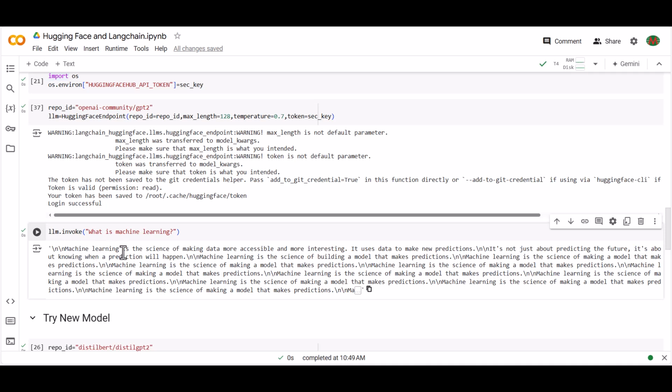Machine learning is the science of making data more accessible, more interesting. It uses data to make new predictions. Yeah, that's good as well. But because this is a smaller model and one of the older models, not the new one, your response may not be up to your expectation. But even then, the response is good.